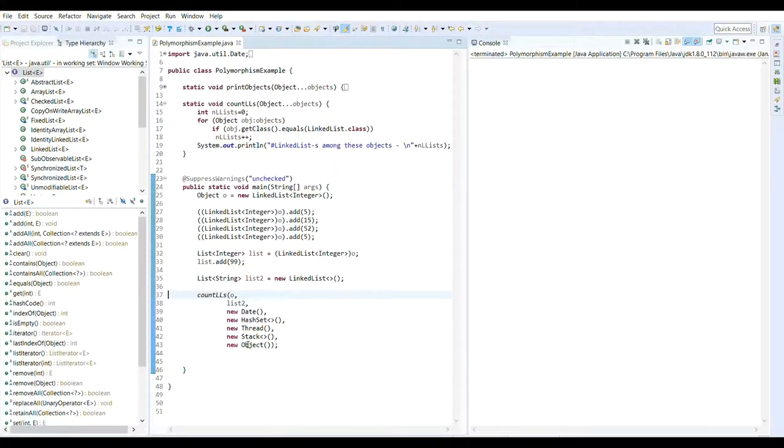Suppose now we are asked to tell the number of linked lists among the objects given to us. This is the code to do that. We are using the getClass method to make this happen. What it does is, let's run this. So we invoke the method with two linked lists among the parameters, which is what it's telling here.